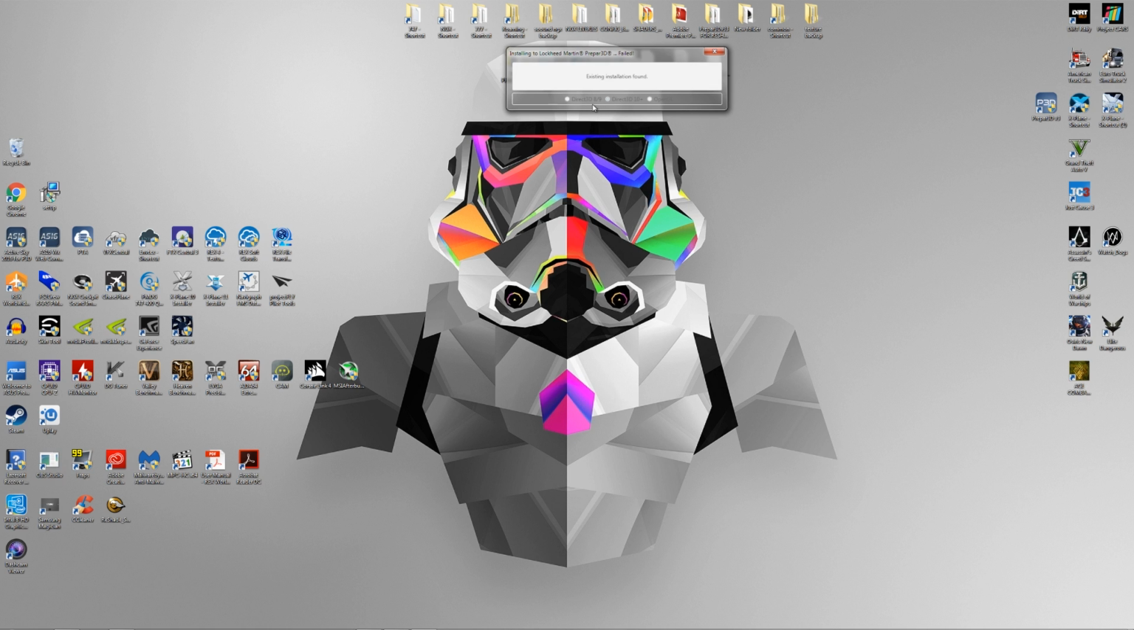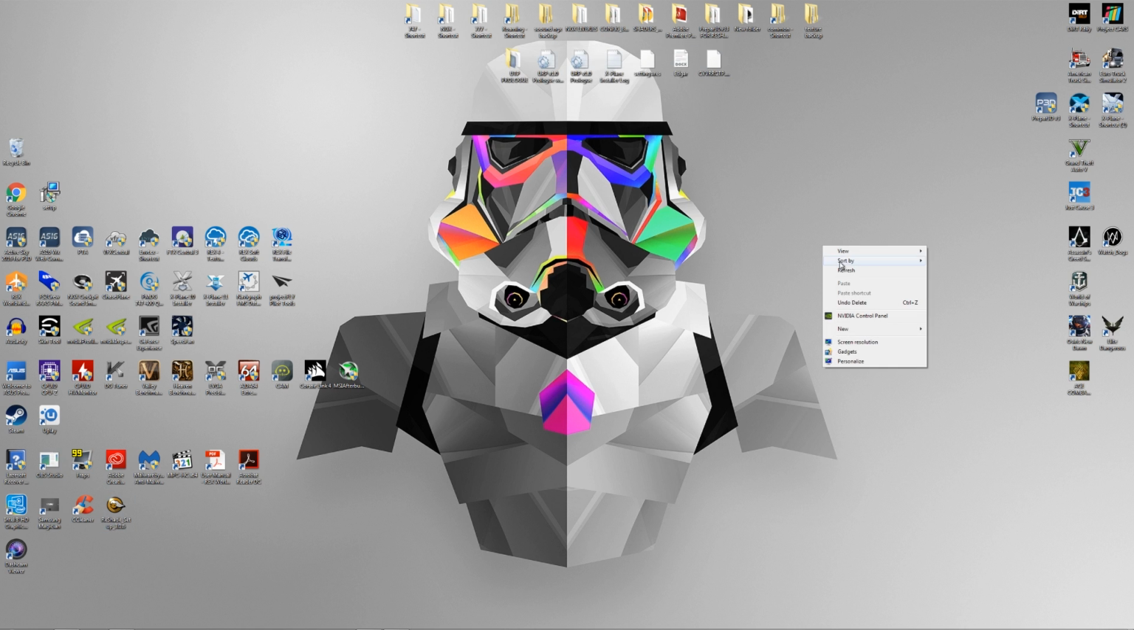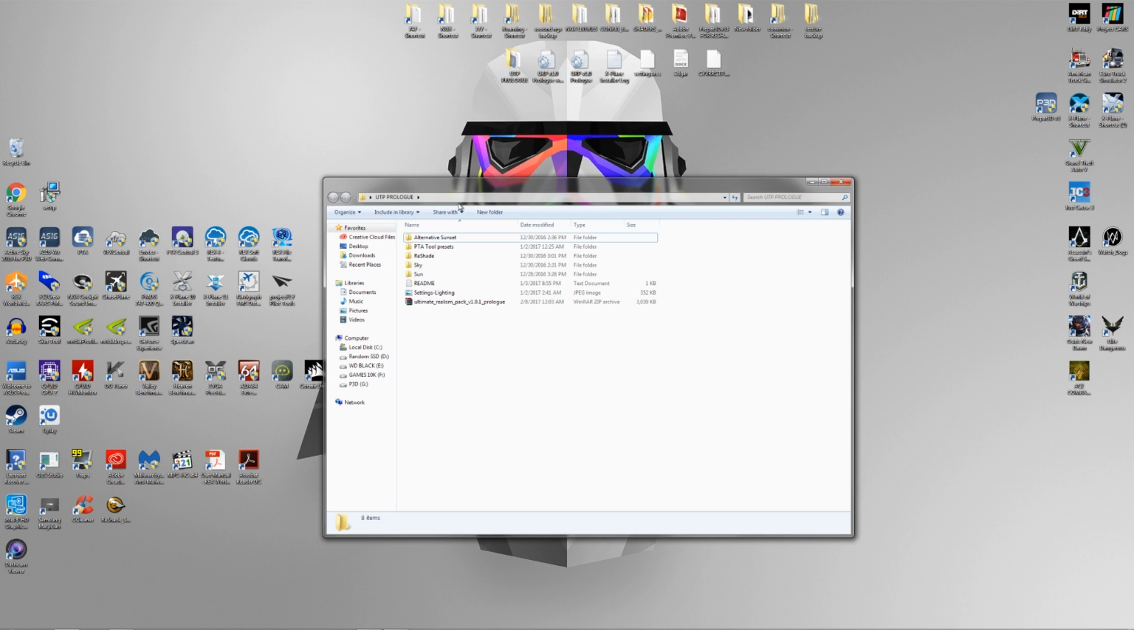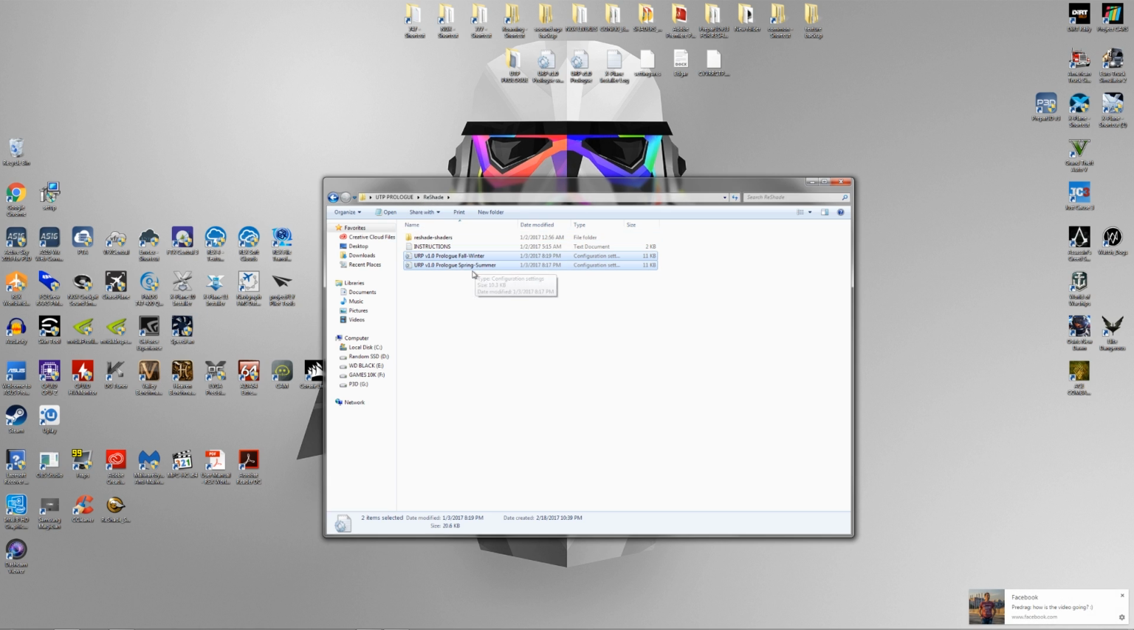First one would be for 8 and 9, 11, 10 or 11, and the third one would be OpenGL. Okay. Then after you're done with that, you're gonna go into where you downloaded Prologue. You go into Reshade. Okay. Grab these two files, fall, winter, spring, and summer.